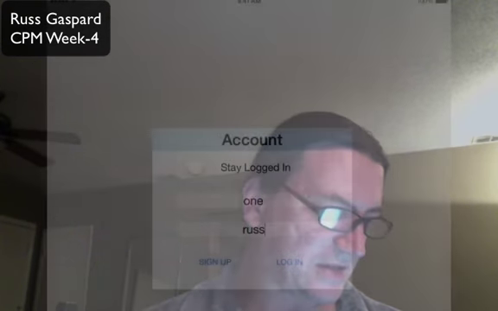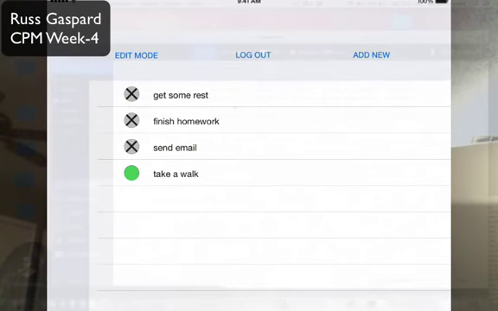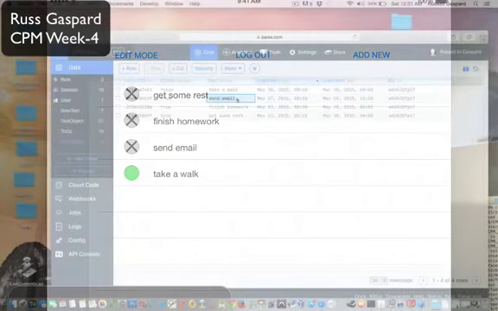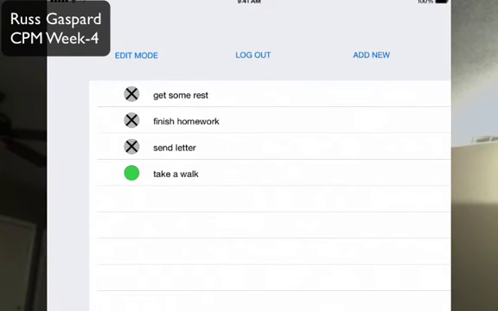And lastly, if we want to look at the polling to keep my data updated and synced, I can go ahead and change something on the server side. So if we bring up the Parse back end here, let's say instead of sending an email, we want to send an actual snail mail letter, just like the old days. And boom, it updates on the iPad.